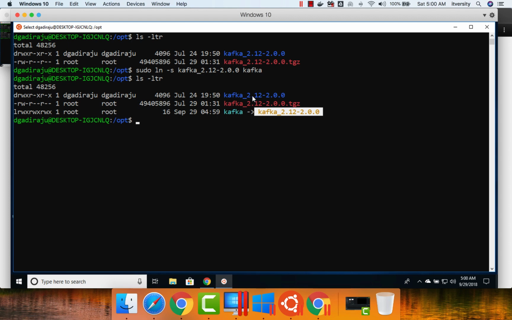The advantage of that is, wherever we have created the environment variables pointing to /opt/kafka, we don't need to touch those things because of the soft link. You will understand that at a later point in time, even if it is not clear for now. You can just create the soft link and move forward.